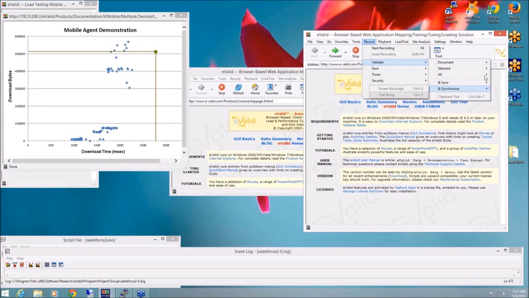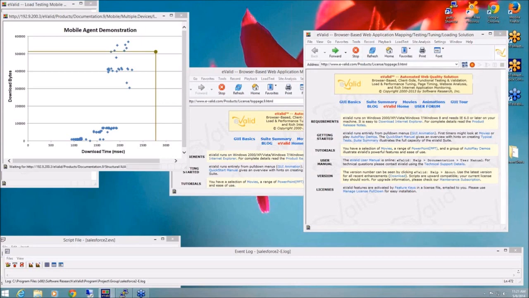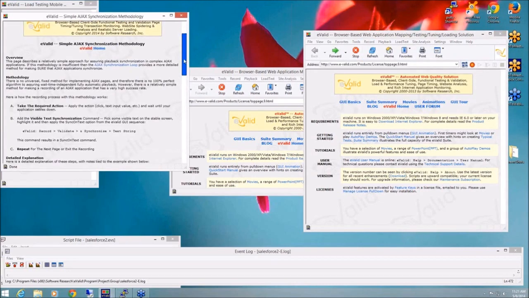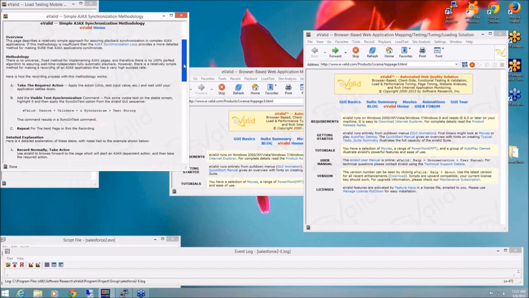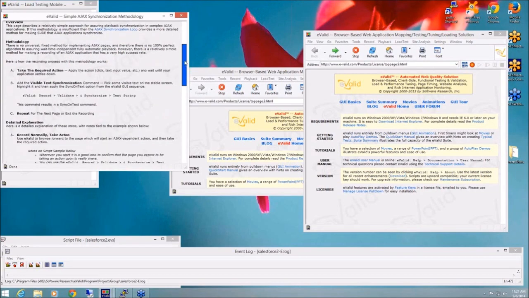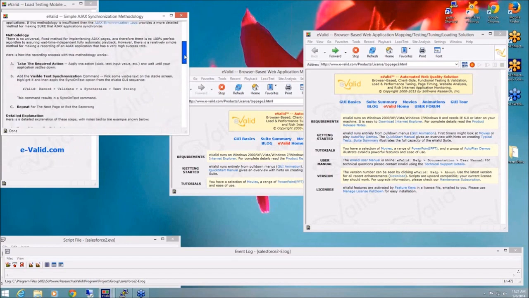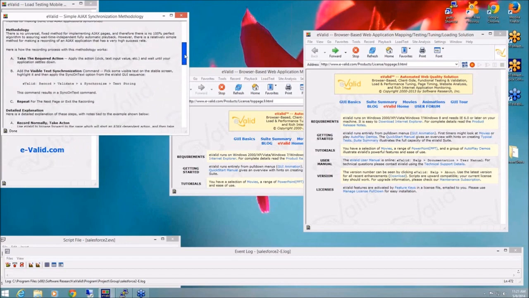Let me emphasize it this way. If you're doing a test, and eValid can record a playback in real time, we record the wait times like everyone, but if you rely on the wait times for synchronization, there will always be an instance where the wait time is too slow. So what we've done is create a recording protocol, outlined here, which, using eValid, will generally produce a reliable AJAX test playback.